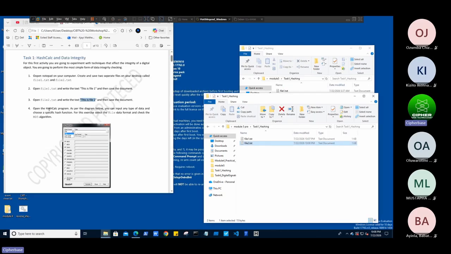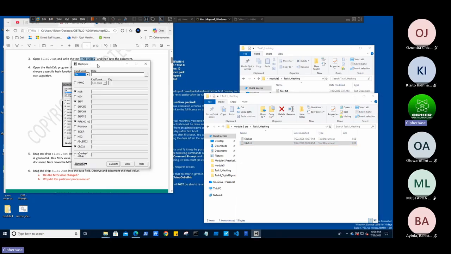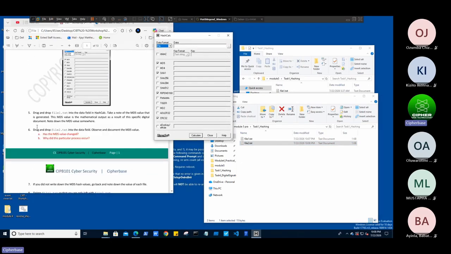Then this one is now saying open the HashCalc program as per the diagram. This one, of course, we have it. I believe we already installed it, but if not, guys, let me know so we can show you how to do that. It's very easy to install. So I click on this. Then this is asking us to drag the file 1 test into the data area. Take note of that, it is what we just did.